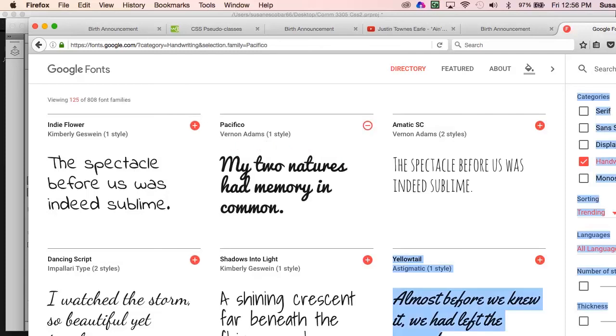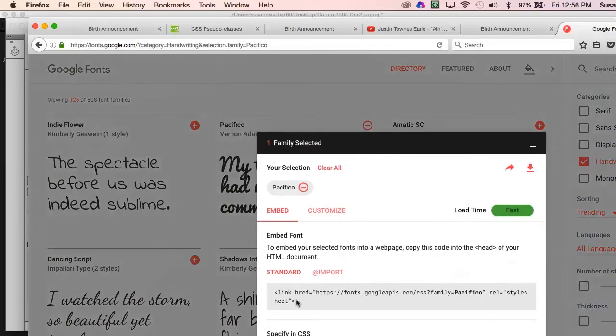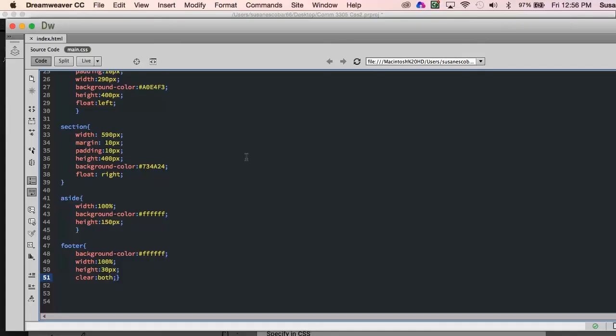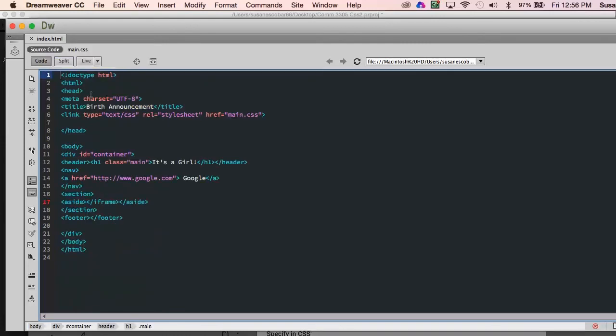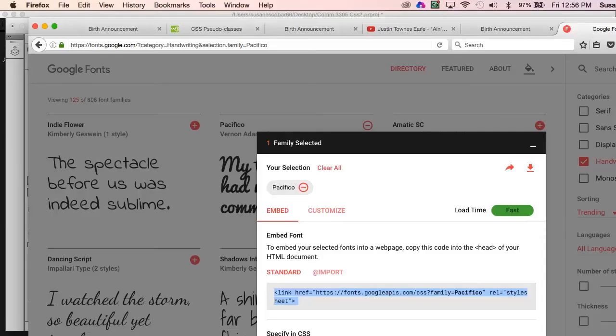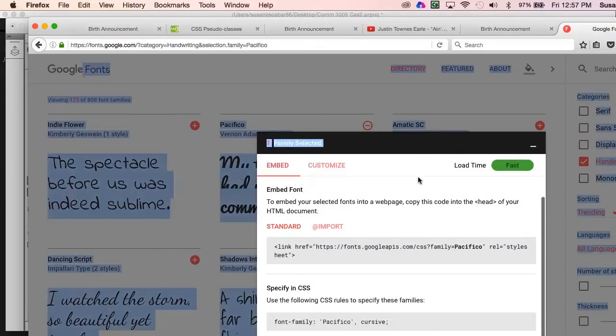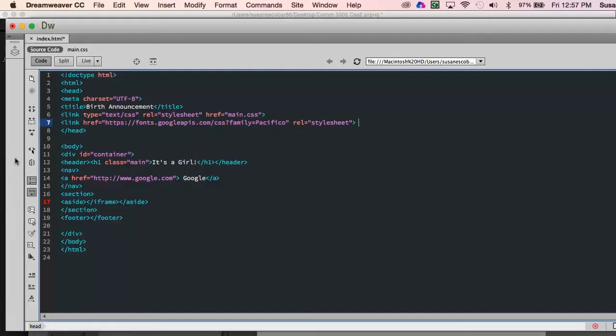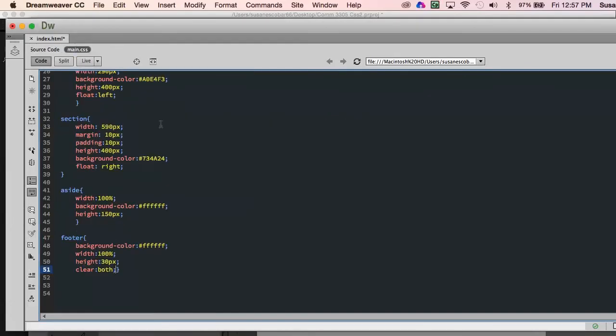I open that and this pops up in the bottom. So I need to take this, which has my link, and pop that back into my source code up here in the header. I can do it right under my CSS. And then the font family, which you can't see probably, I can't scroll that up. I don't know if I'm in view, but it says specify in CSS. It gives me a font family. I'm going to put that in my CSS here.